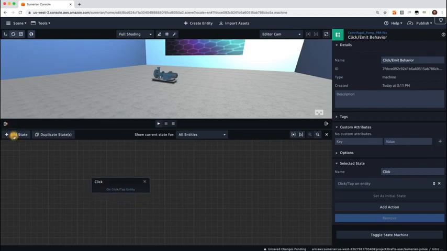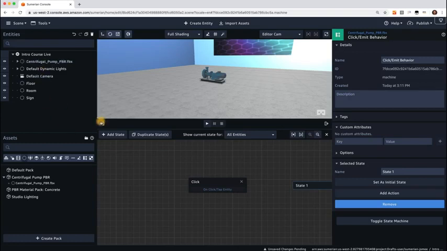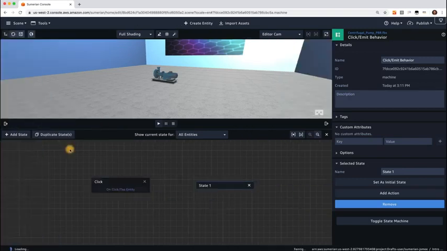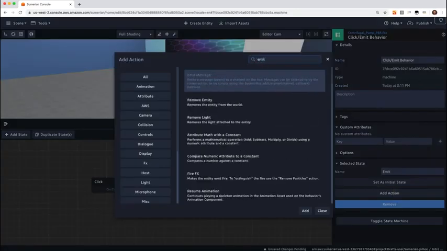I then click Add State again. And if I didn't mention this, I hid these two panels by clicking this little hide button here. I collapsed those to give me a little bit more space to work with. All right, it gives me another state. I'm going to rename this one emit. I'm going to click add action, search for emit.